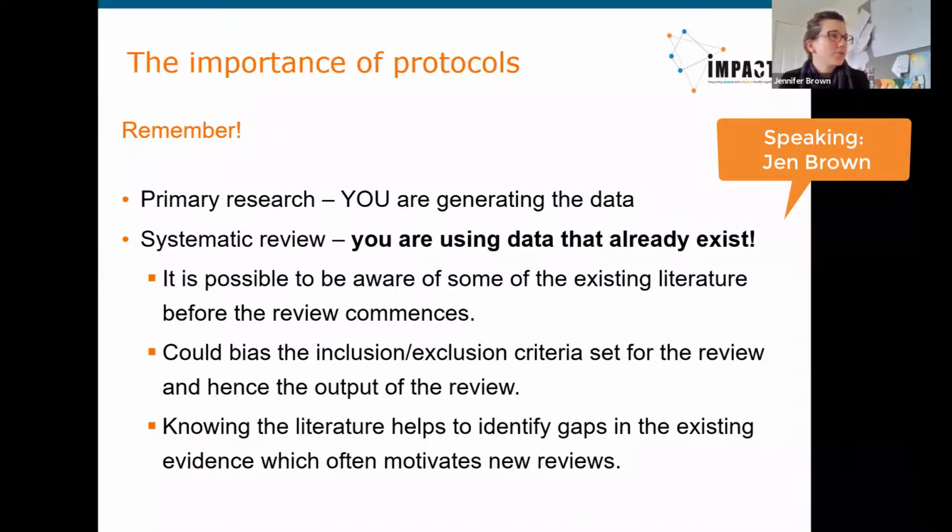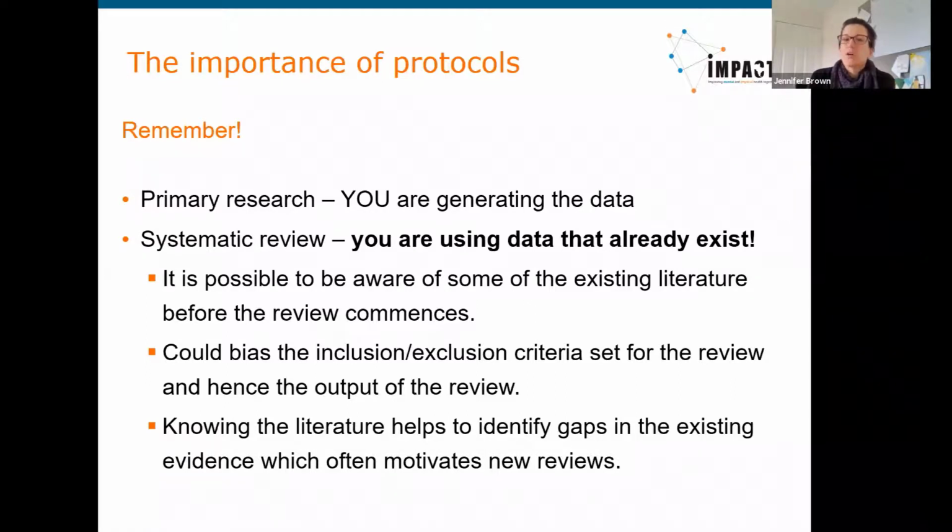If you're doing primary research, so if you're running trials or interviews or whatever, you are the one who's generating the data. In a systematic review, you are using data that already exists. Some of it might well be your own if you're also involved in trials, for example, or in other types of primary research, but you are using data that already exists, usually in the public domain. So often you will be aware of some of the existing literature before the review starts.